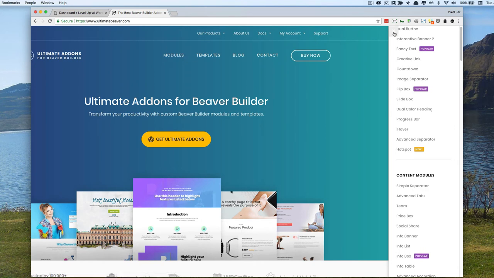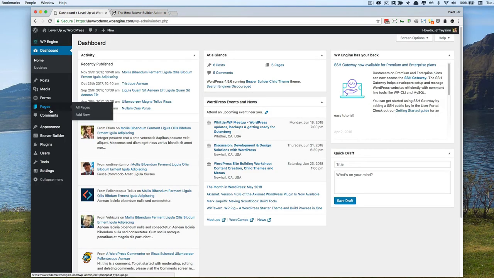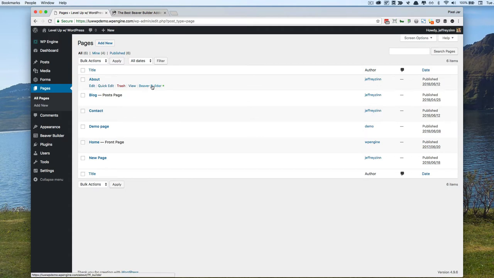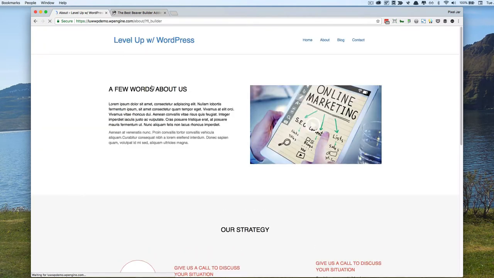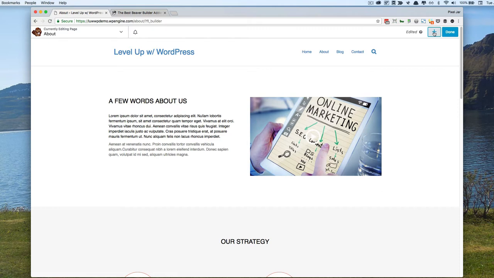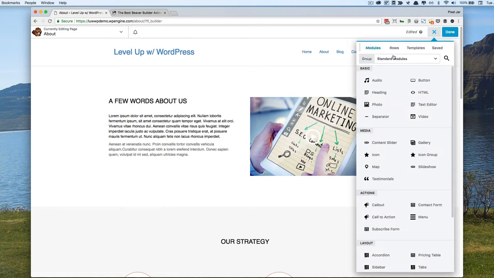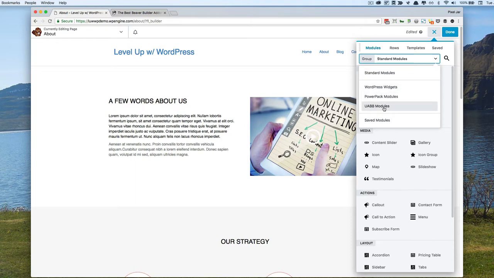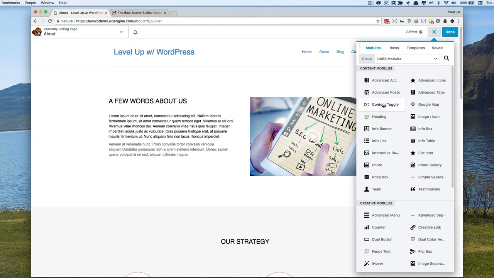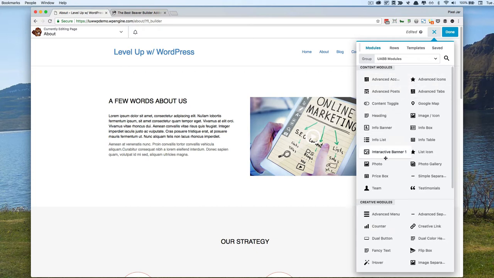Once you purchase the plugin and you've installed it on your website, it'll add a lot of tools to your editing screen. So let's say, for example, we're going to edit our About Us page. So I go in and click the Beaver Builder editor link. And when I open up the tools, under the dropdowns for modules, rows, templates, and saved, you'll see a UABB modules option. When I click there, this will list out all the modules that are specific to Ultimate Add-Ons for Beaver Builder. So you'll see advanced accordion, advanced icons, and so on.